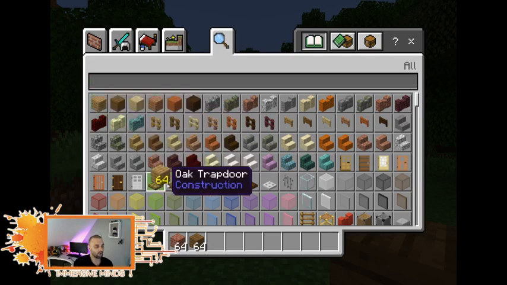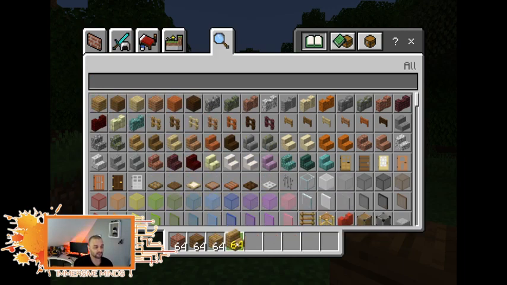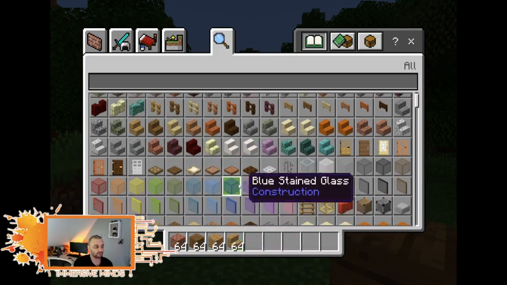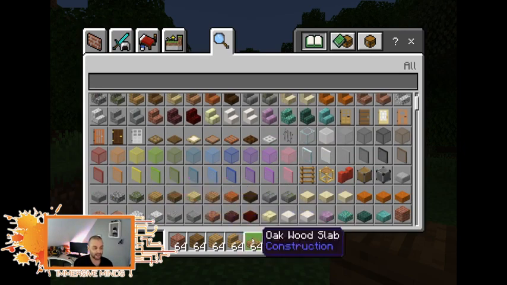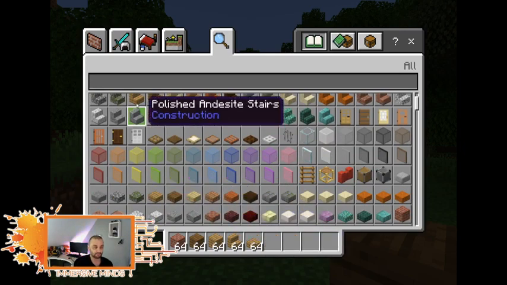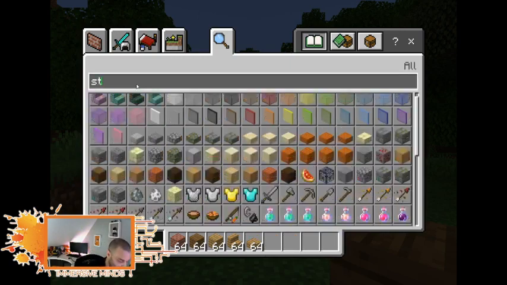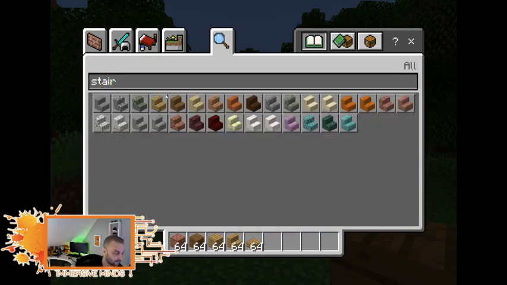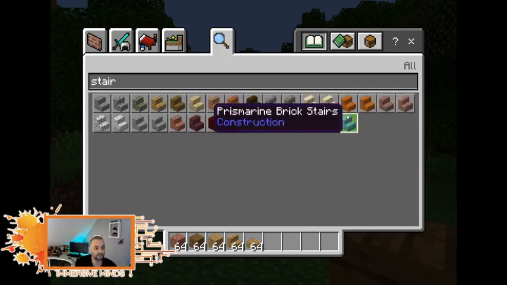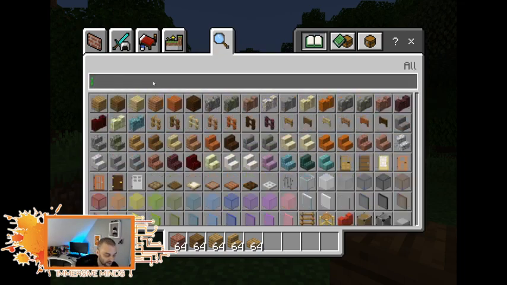I'm going to take oak wood planks. I'm going to take oak wood stairs. And I'm going to take oak wood, if I can find them. There we are, oak wood slabs. Planks, stairs, and slabs. You would just search for them otherwise. So where are we? Stairs. Oops, spell it right correctly. There we are. So stairs, that will give you all the different types of stairs.